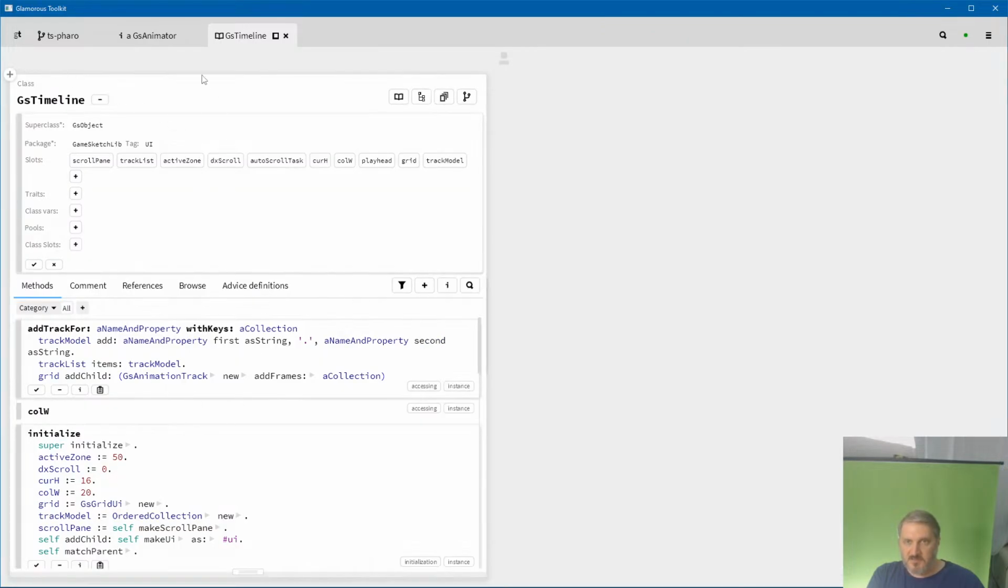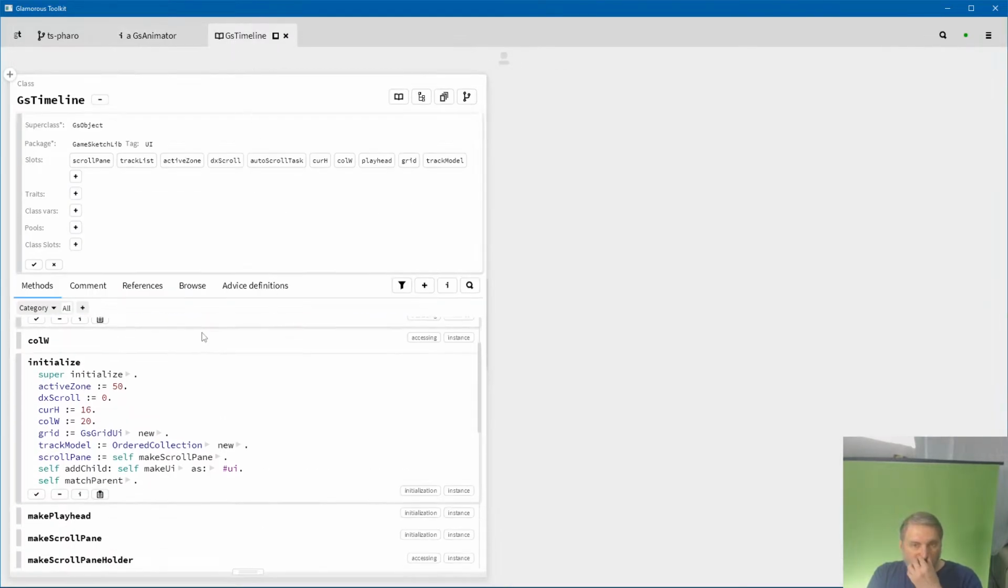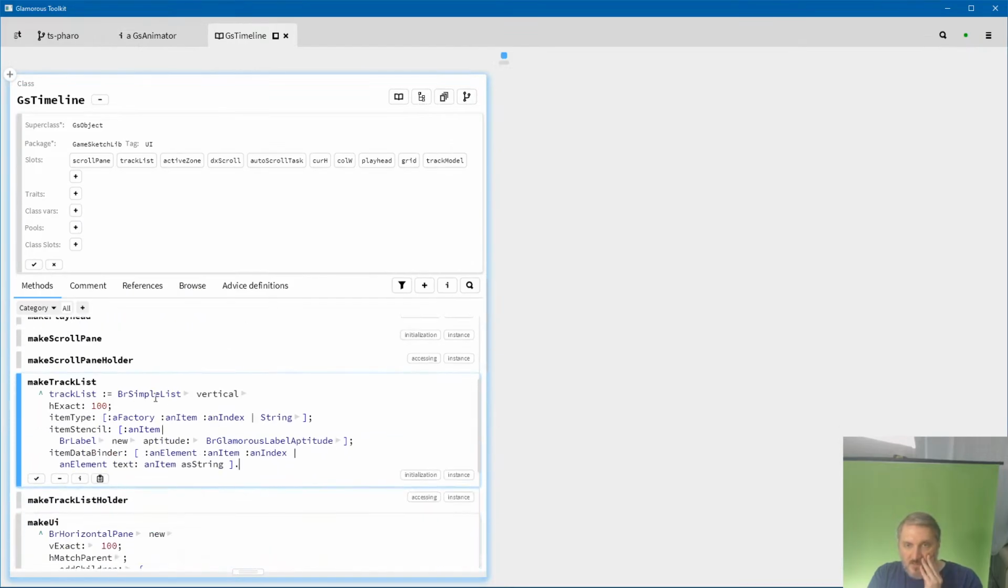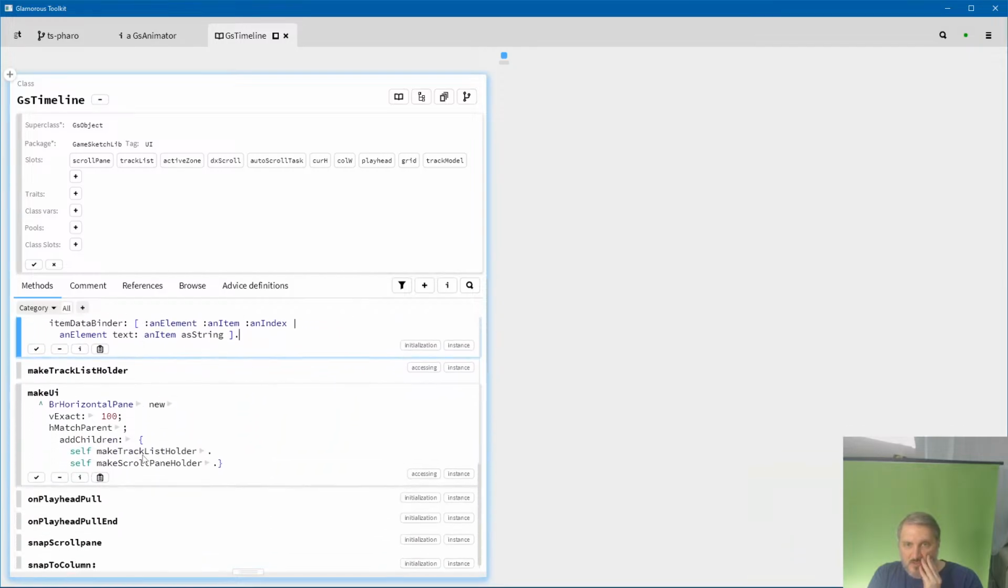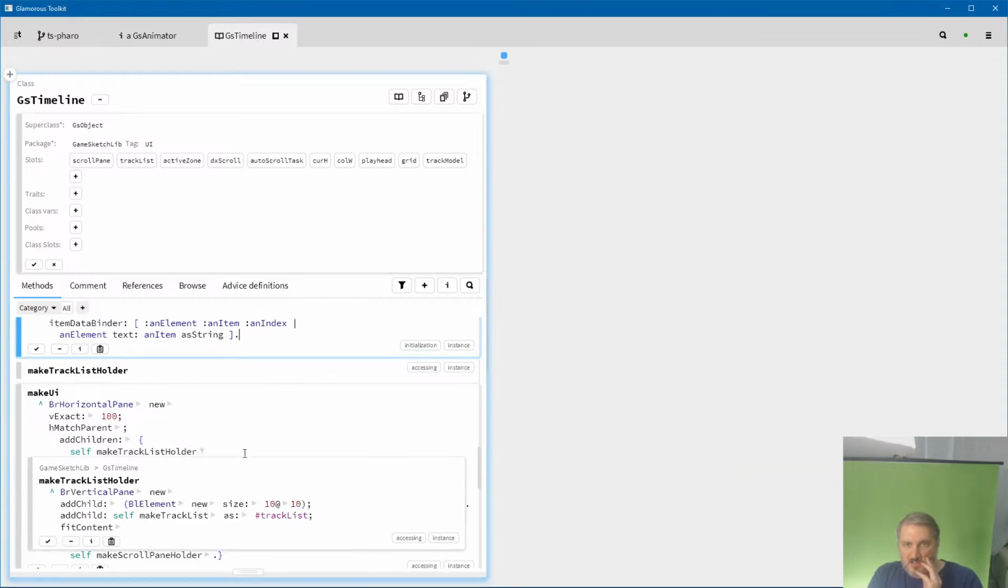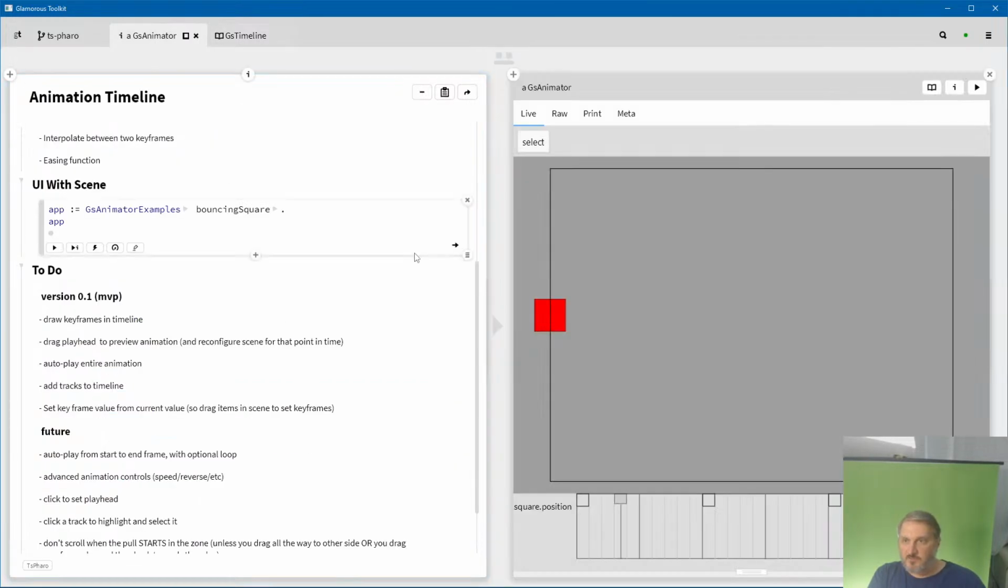All right, so the GS timeline is everything in this light gray. The list on the left is not drawn correctly. UI, the exact tracklist holder. Tracklist holder has an element and it needs to be 20 by 20. And I believe if I do that, then everything's fine.